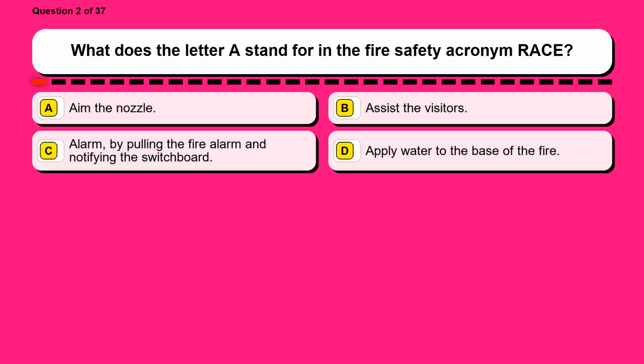Question 2. What does the letter A stand for in the fire safety acronym RACE? Option A. Blame the nozzle. Option B. The assist the visitors. Option C. Alarm, by pulling the fire alarm and notifying the switchboard. Option D. Apply water to the base of the fire.